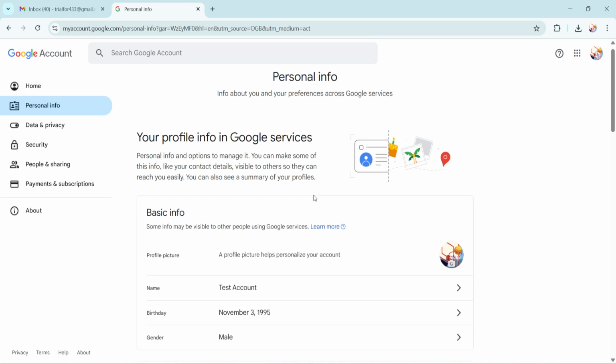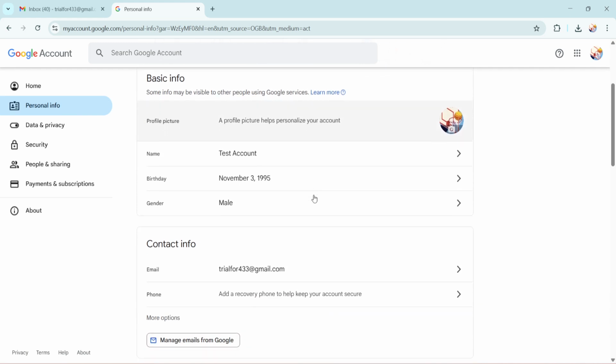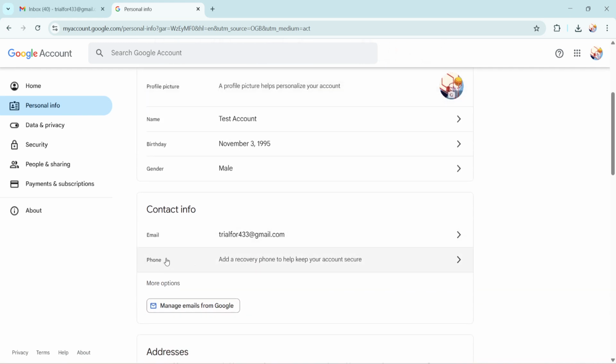In the personal info section, scroll until you find the contact info area. Here you will see your phone number displayed. It's important to have this number accurately listed and up to date because Google uses it for purposes like account recovery and verification. If the number is incorrect or outdated, take a moment to update it by following the edit instructions provided next to your phone number listing.